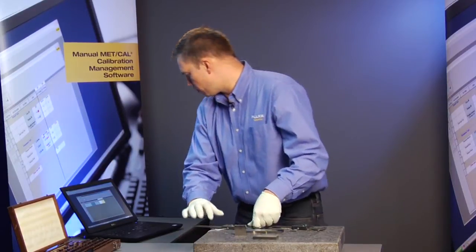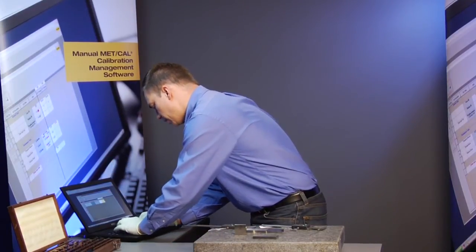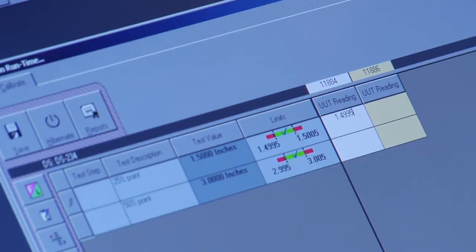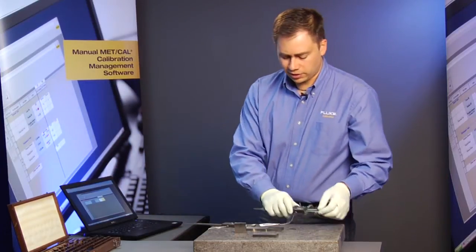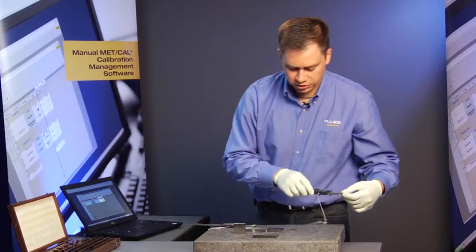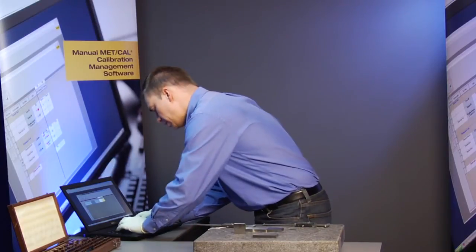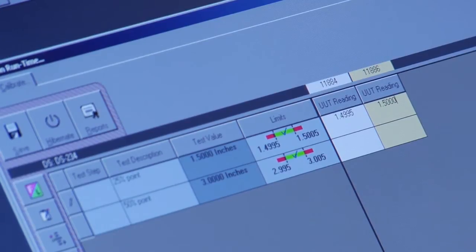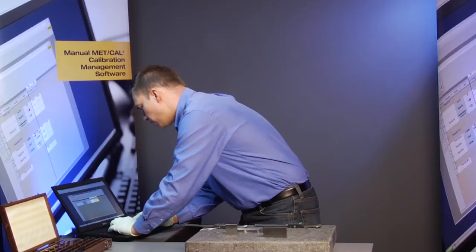I'm just going to remember that for the moment, and I'm going to type in that first measurement. It allows me to grab the second unit and measure it also while I'm at it. All right, measure it, and I type its reading in. First test point I've completed.